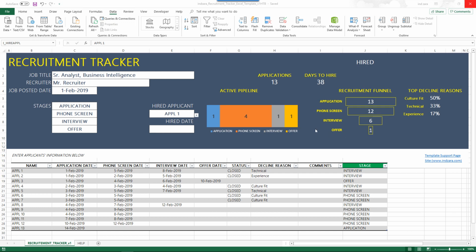So we're going to be building all of this step by step from scratch. In this first part of this video series, we will focus on setting up the basic inputs, setting up the table, and also calculating the number of applications. In future videos, we will build the active pipeline chart, the recruitment funnel chart, and the top decline reasons table. So we'll build these in future videos. Having said that, let's start building.